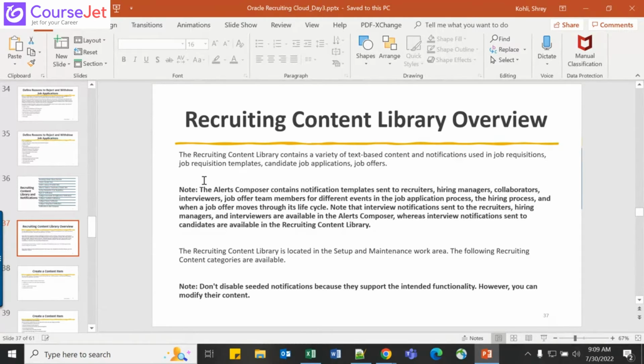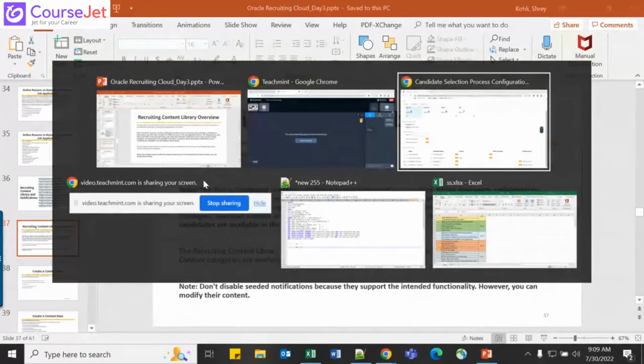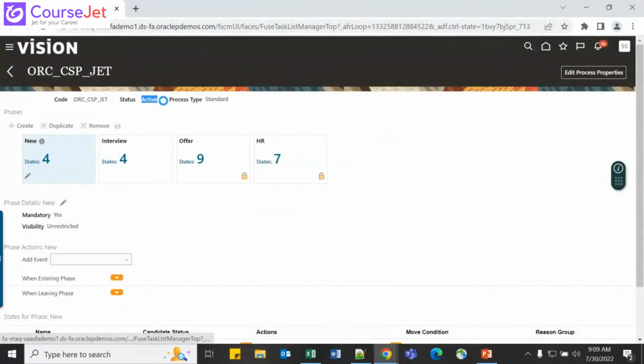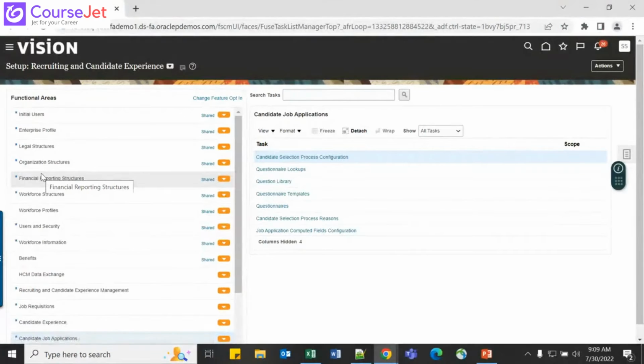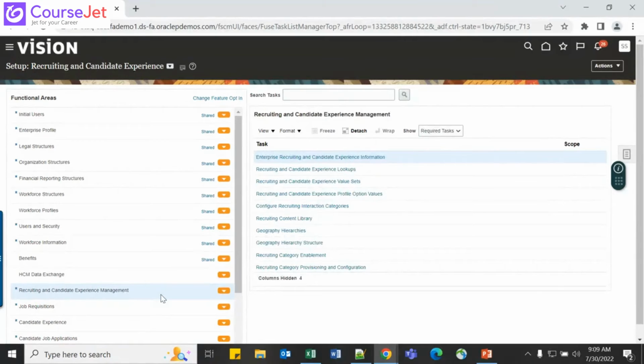Okay, so let's see the recruiting content library, how it looks and what are the options there. And one more thing, there are all the standard templates available in the recruiting content library, so it is recommended not to disable or edit them. Just make a copy of them and after that edit them, because if we disable those standard templates, it will affect the recruiting life cycle of ORC.